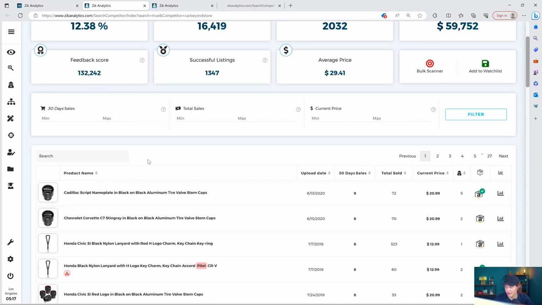Okay, so we have here, check it out. We have the Cadillac script name, what is this? Tire valve. Okay, so it's a tire valve. And then you see here there's 9 sales in the last 30 days and total sales 72 sales, and the current price is $29.9 on eBay, and there's only 5 competitors. There's only 5 competitors for this. And then here, with a simple click, you find this product on Amazon.